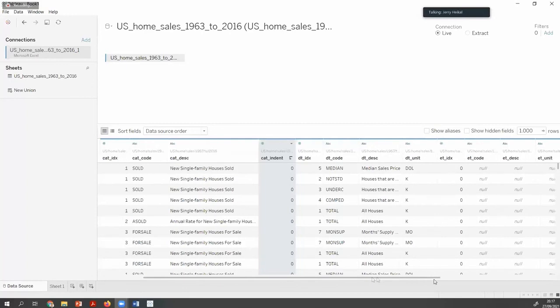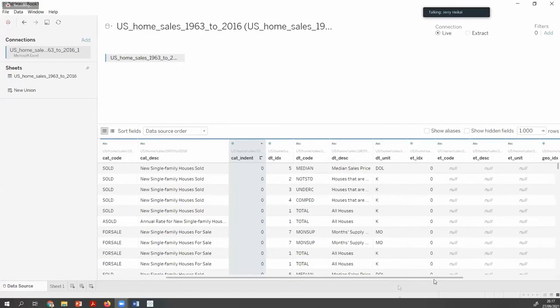DTIDX 1, 2, 3, 4, 5. DT, what is DT? I don't know. DT code is median, not sim, under, cam, total, monsub, total. What is median? Median sales price, houses. For the DT description, bring that down.